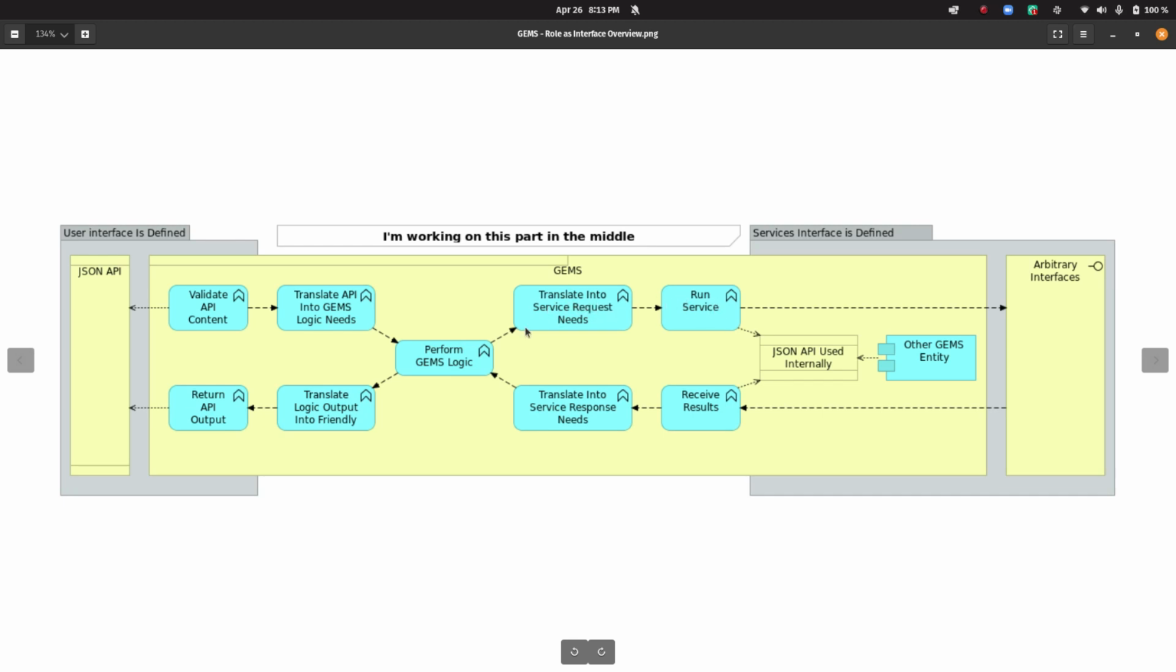So this is the translation out of the user-friendly stuff into whatever GEMS needs to maintain, mostly accounting, a lot of accounting and other stuff. And then translation out to whatever this arbitrary interface needs in order to run, right? And then the arbitrary interface is going to give back heaven only knows what. And so we're going to have to receive those results from the arbitrary interface. So we have to translate those back into the GEMS internal logic, and then we translate them back into some API output that is presumably user-friendly.